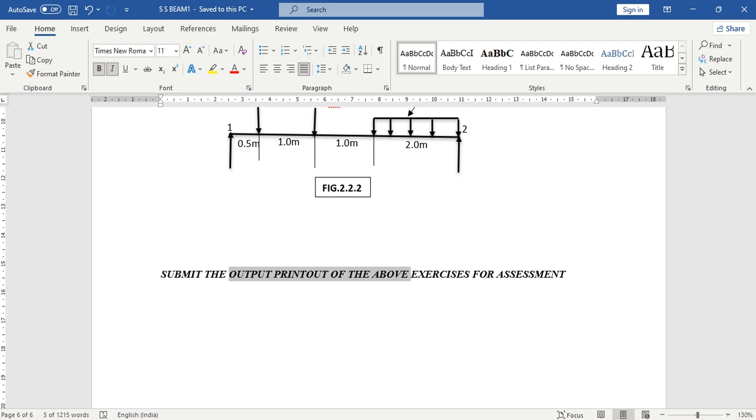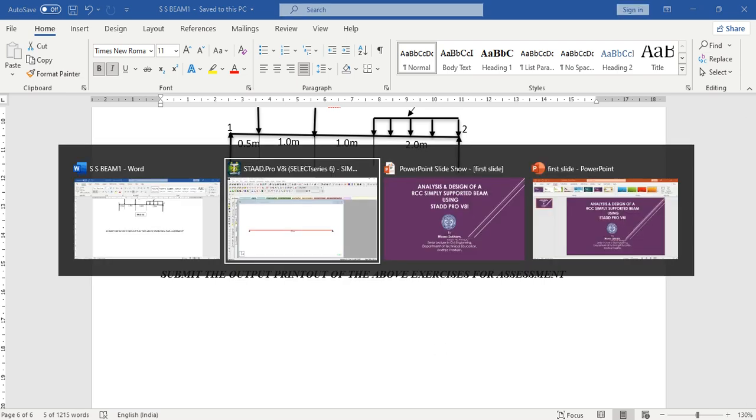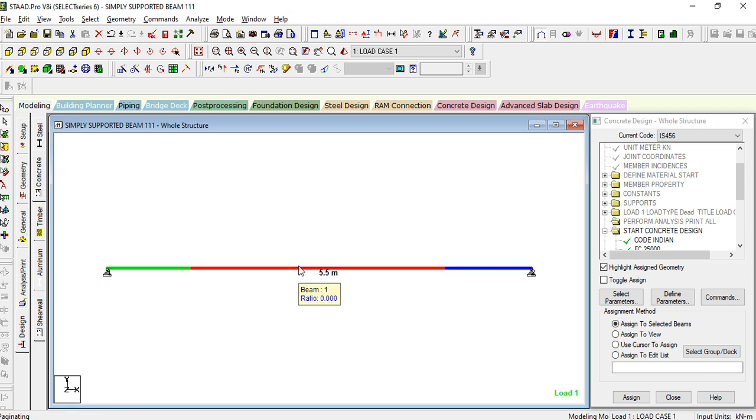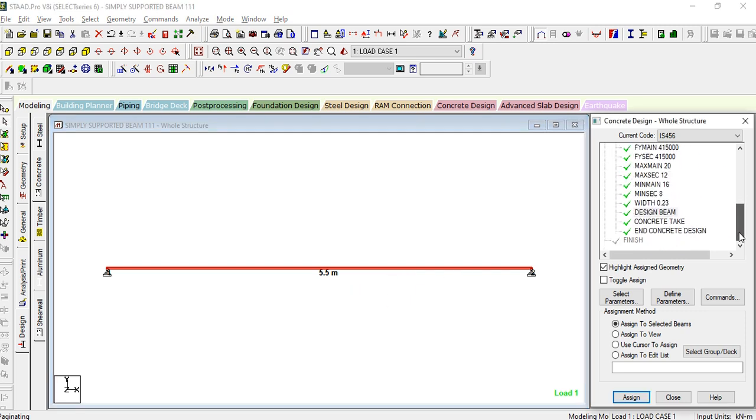Hope you have learned how to do the analysis and design of a simply supported beam. Do more practice and you will get familiar with this kind of beams. Thank you.